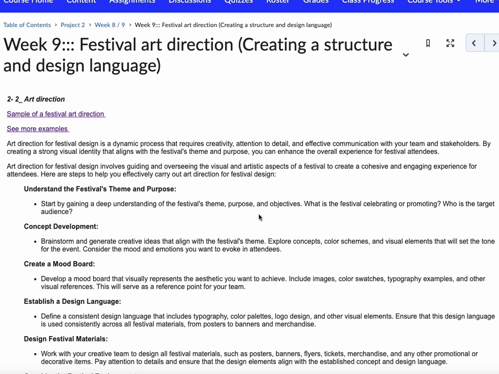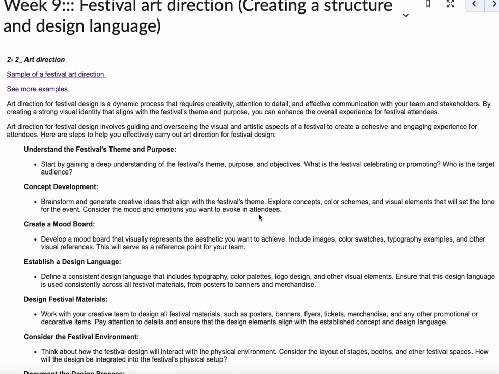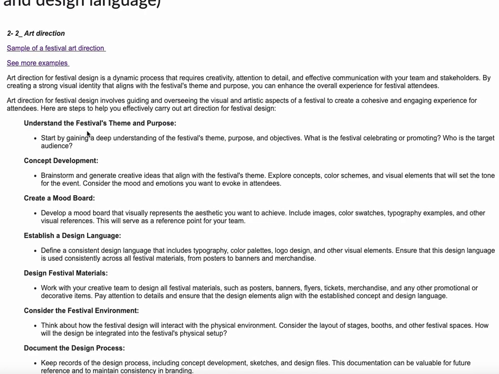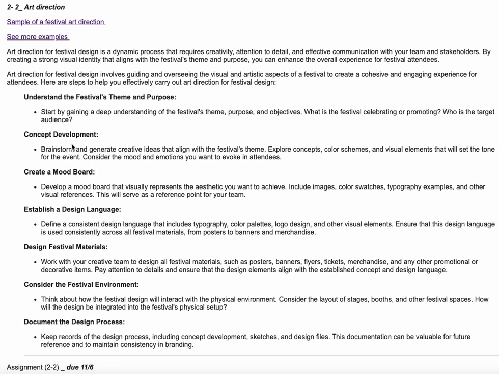Art direction requires many aspects of work. It involves thinking about the entire overall atmosphere, mood, concept, style, and color palette, which is very exciting. That requires you to understand the festival's theme and purpose, and of course the concept should be developed, not just brainstormed. You have to put it down in your notes and sketchbook and start drawing.